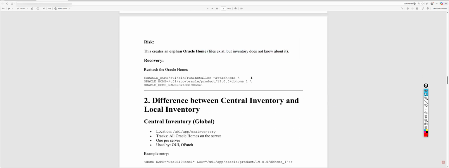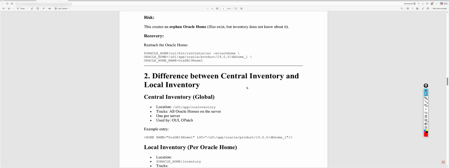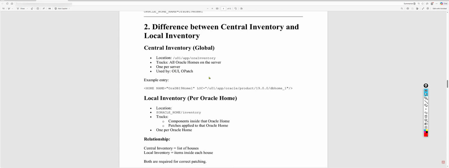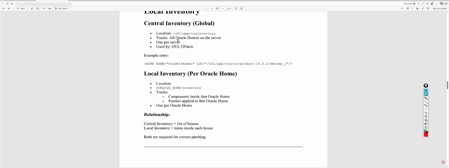The files exist, but the inventory does not know about it because you removed the entry manually from the inventory. So we need to attach the home again, and do it in a proper procedure, in a sequential way. This is the global inventory, and this is the actual location. It tracks all the Oracle homes on the server.